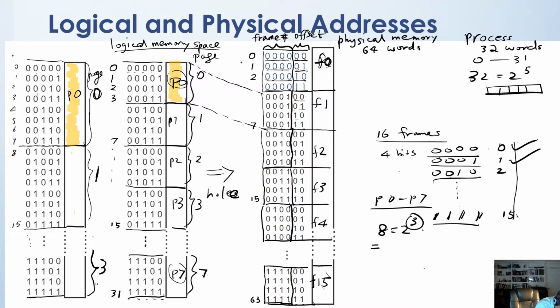So now we can find out. For the first page, page 0, I can use the first 3 bits, which are all the same, to represent the page number. And that's page number 1, that's page number 2, and that's page number 3. And the last one is page number 7. So the first 3 bits represent the page number, and the remaining 2 bits are the offset.